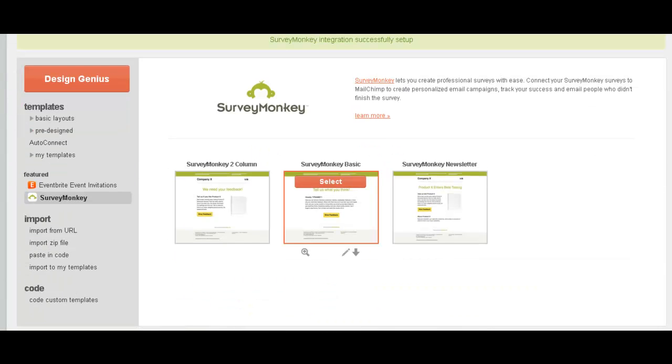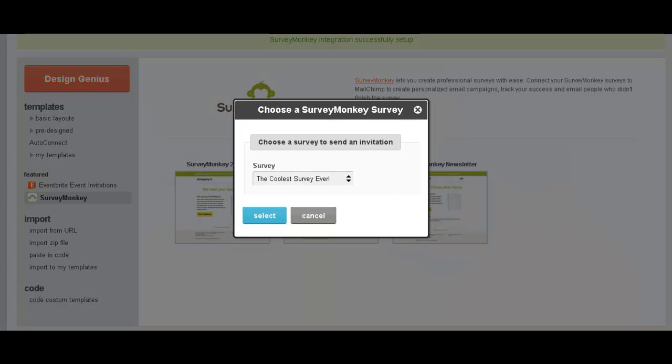I click on Survey Basic, go select, and see how I already have the coolest survey ever, because that's the only survey that we did. If I had other ones, I could go down there. Oh, I also have new survey, which I had done before as the test. That was the sample we showed you earlier. I'm going to go select.